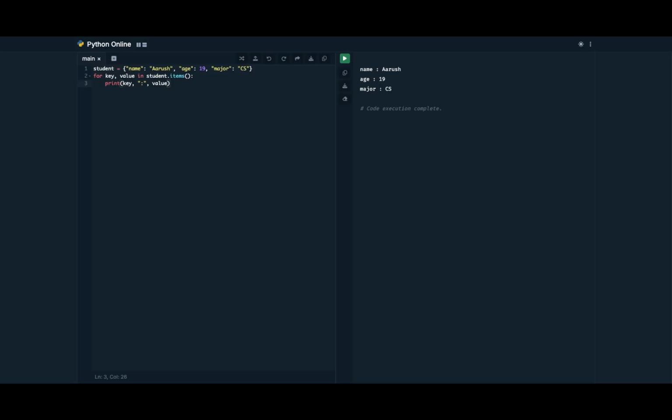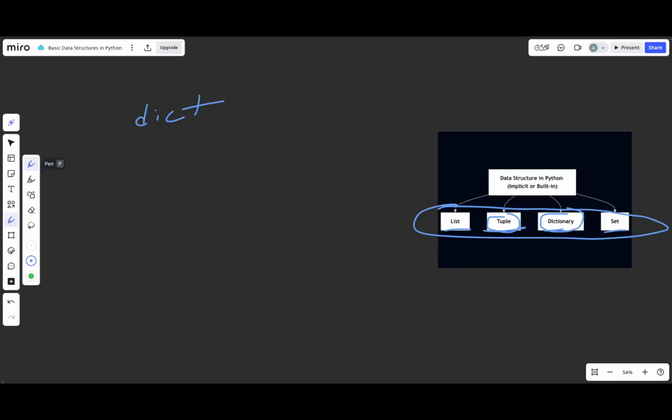So now, let's answer the question for this data structure: when to use a dictionary. I did list a lot of reasons, but here is a simple answer. Whenever you need to store relationships between pieces of data, where each piece has a name or label you can use to access it. That's basically when you would use a dictionary. Now we're on to our last basic data structure, a set.